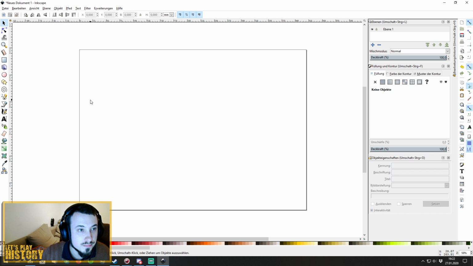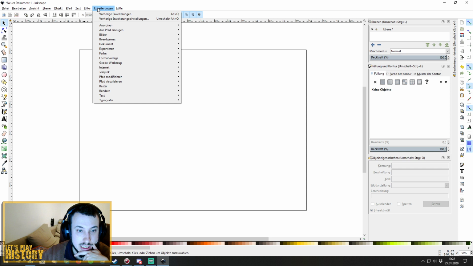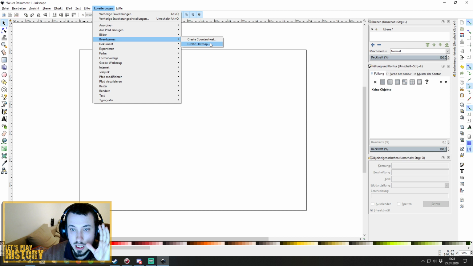I have downloaded and installed some extensions that allow me to automatically create counter sheets and hex maps. And today we are starting with the hex map, and we'll see how far we're gonna make it today and how long I'll be online. But that's the point to start.